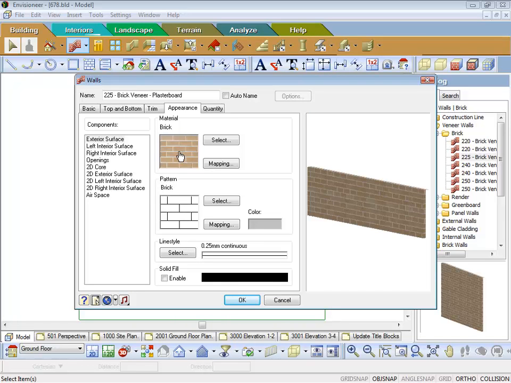As well as having a texture attached to the wall or any element in Envisioneer, you can also have a hatch pattern. So when we do elevations, I want to see my brick in this mode, not that mode. If I do a realistic photo for the clients, that's what I want to see. If I do elevations, that's what I want to see.